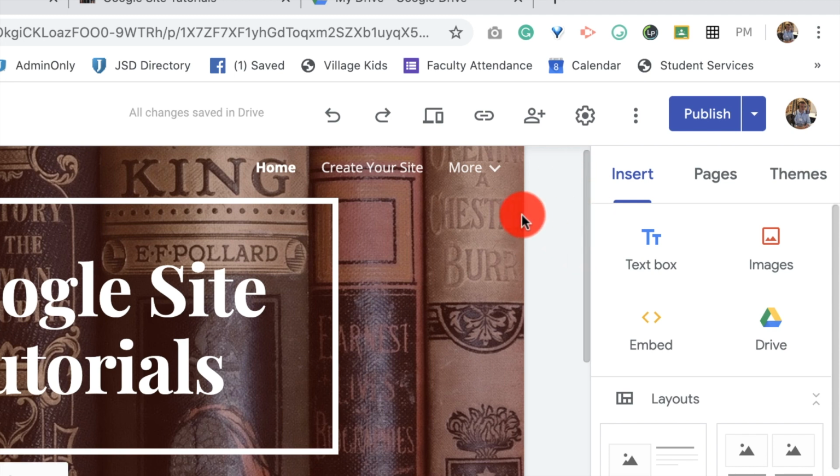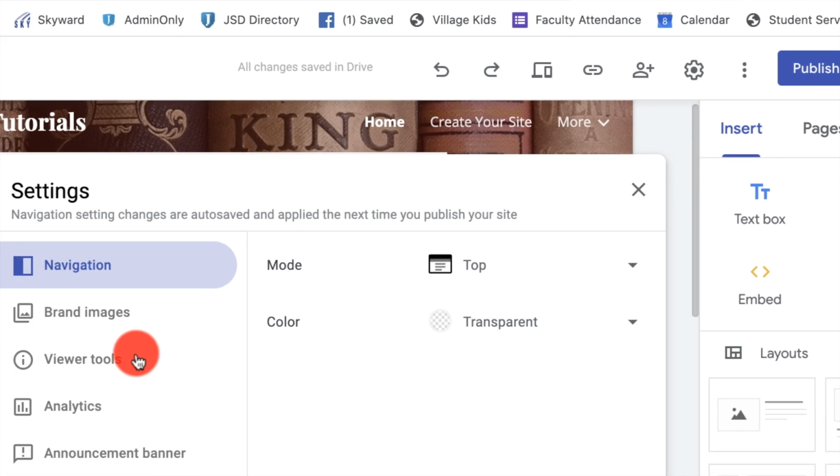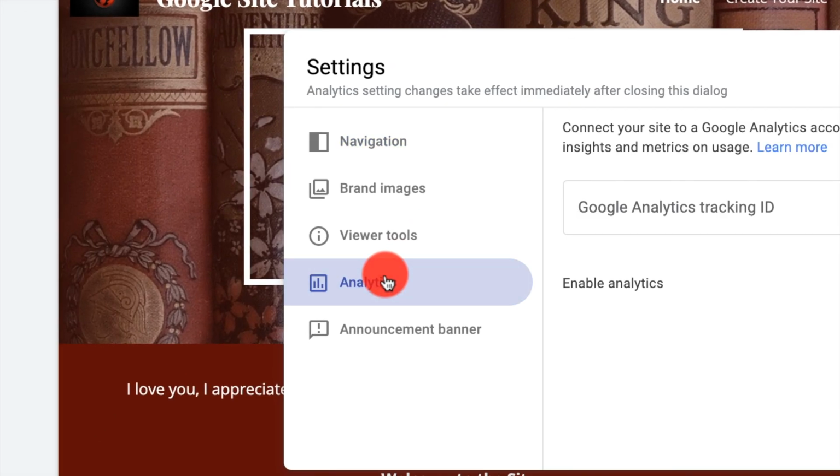I won't go into details on how to do that in this tutorial, but you would click on settings, you would click on analytics, and you would type in a tracking code right here, and it would just track all of the people coming to your site, so you have a good idea of what people are going there to find, which helps you build a better Google site. It helps you put things where people need them the most.